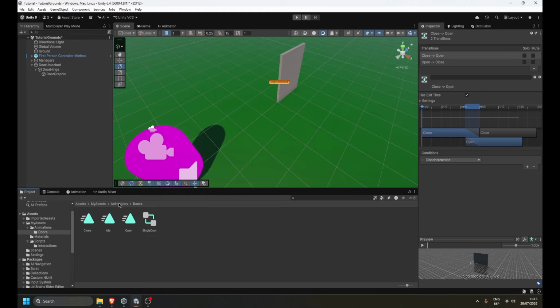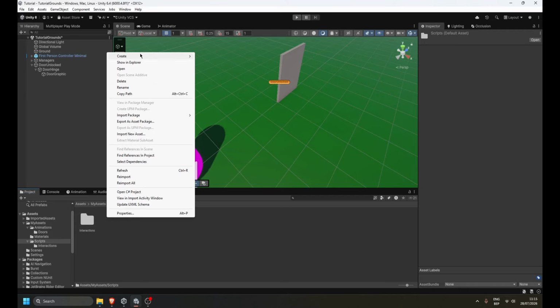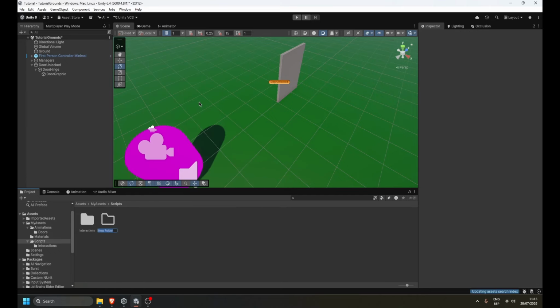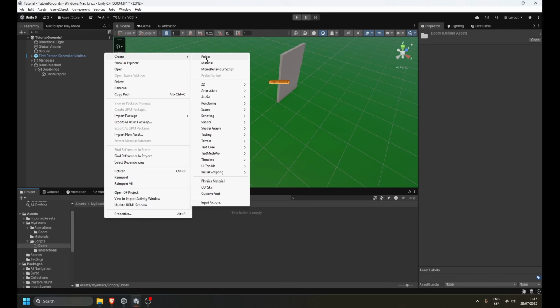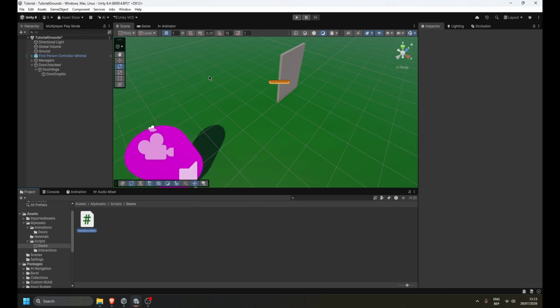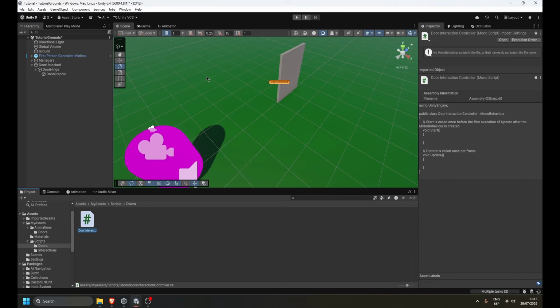So it's time to do the scripting of today's video. At least the first scripting. There's going to be some more scripting. I'm going to make a new folder. I'm going to call this folder doors. This is going to hold all our code for the doors. And we are going to make a script, and I'm going to call it the door interaction controller. This is going to control all the door interactions of this object.